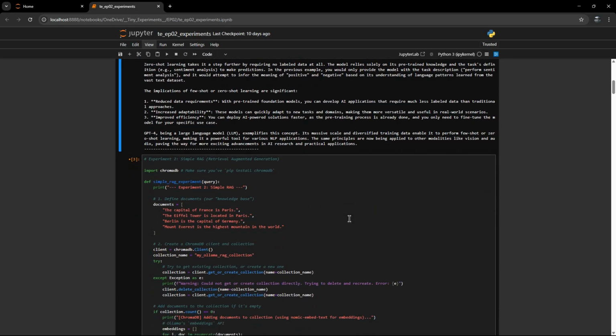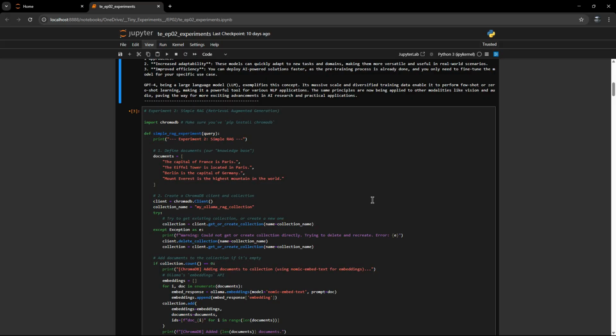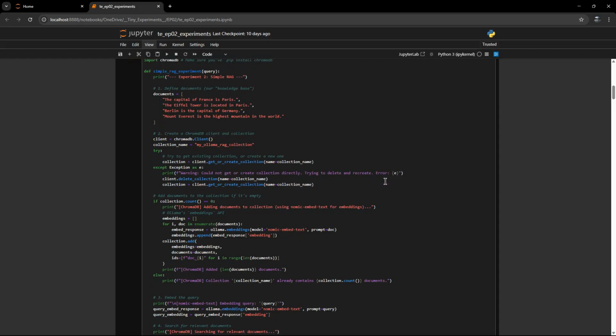Second experiment, very, very simple RAG, retrieval augmented generation, just for documents, if you like, in inverted commas, because they're very small documents. Again, we're doing this all inside the function, and you would probably want to separate this out into different bits. For this one we need to use the library ChromaDB, because we're going to be creating a little database to store all our documents.